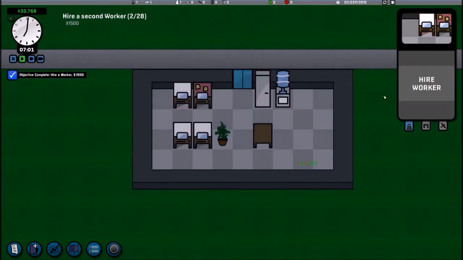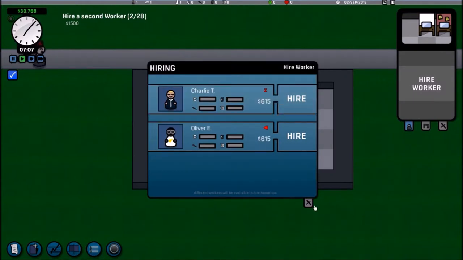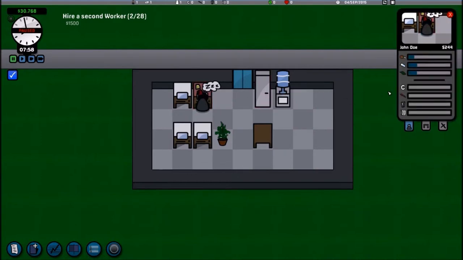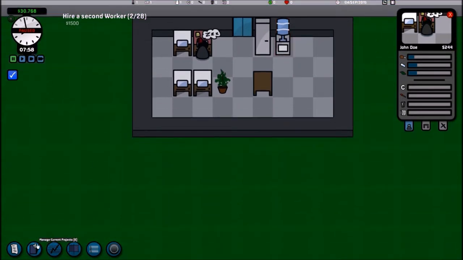So let's hire two employees. I want two of them. Okay, I guess I'm gonna have to settle on one. So he's just gonna sleep at his desk because there's nothing to do. Now, during the course of the day, employees will get hungry, need to go to the fridge, or get thirsty, and need to go to the water cooler. So you also have to strategically place those out.